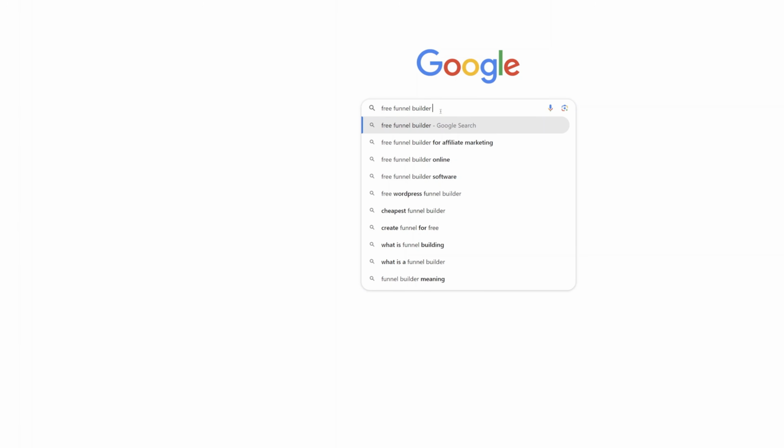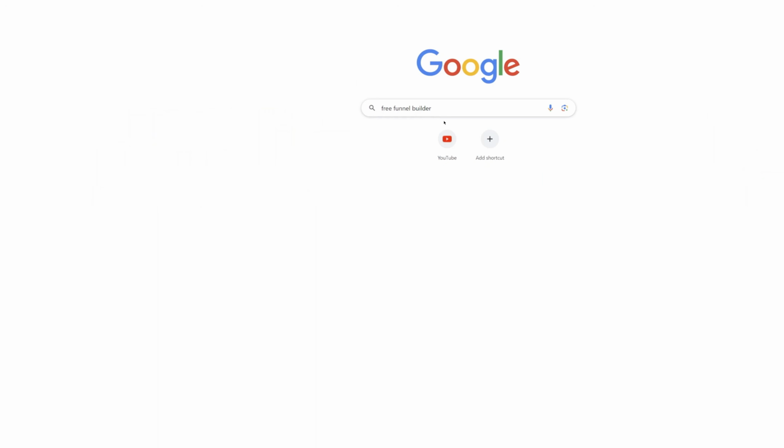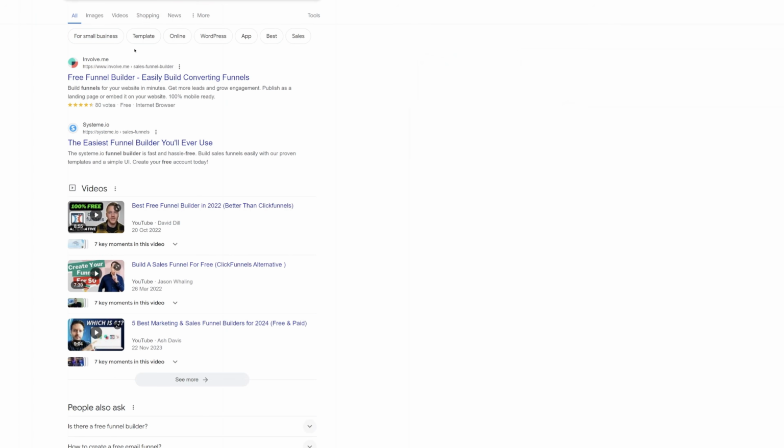Let's take this simple keyword over here, free funnel builder. Now, all I will do is come over to this AI tool, where I can automatically create ad titles and descriptions already optimized for Google, and run ads on the specific keyword with my affiliate link to land on the top pages of the search word.